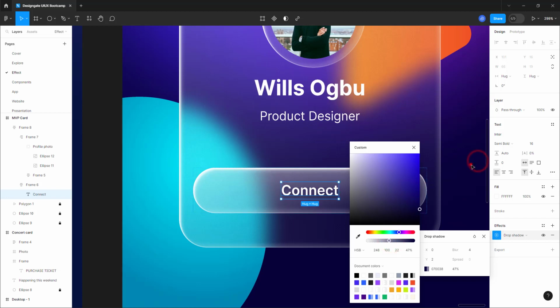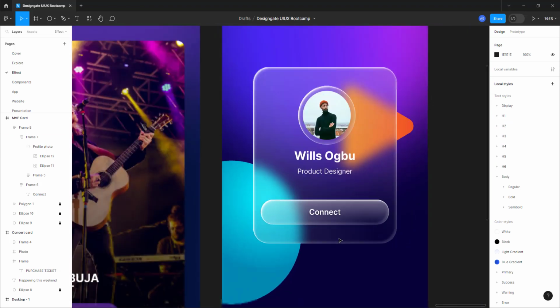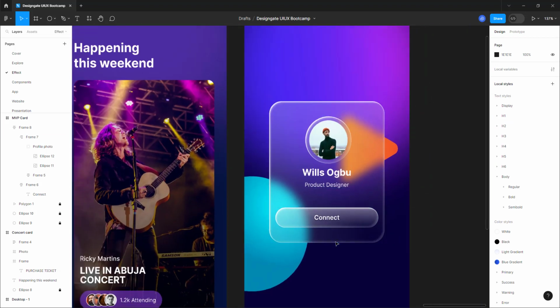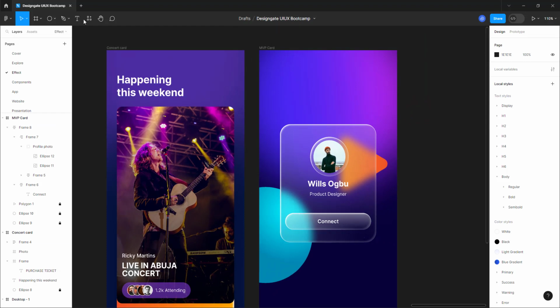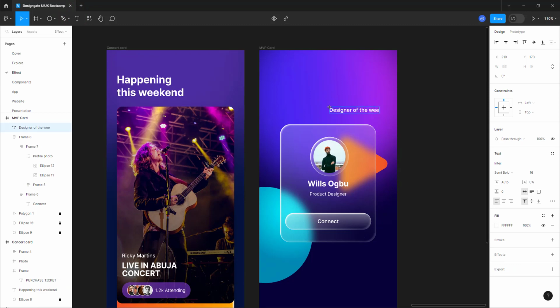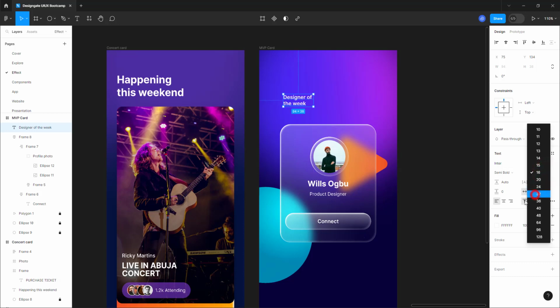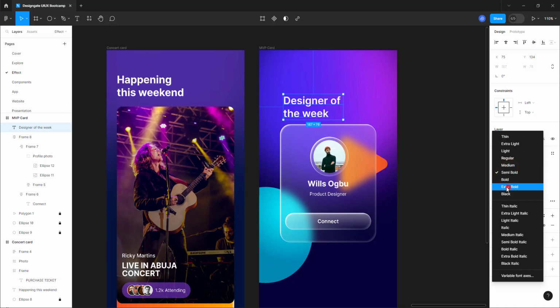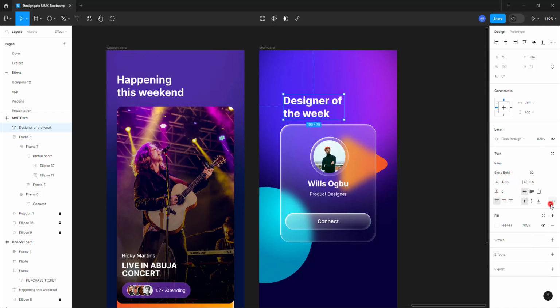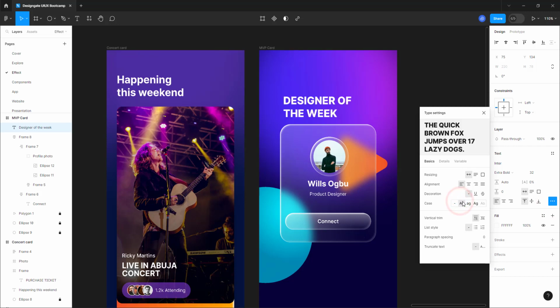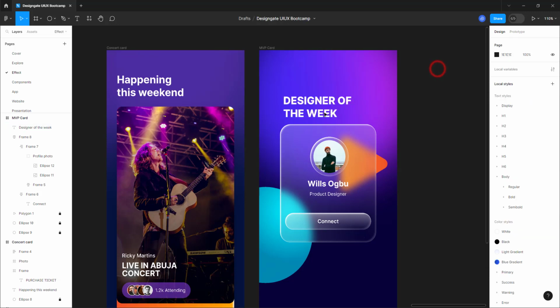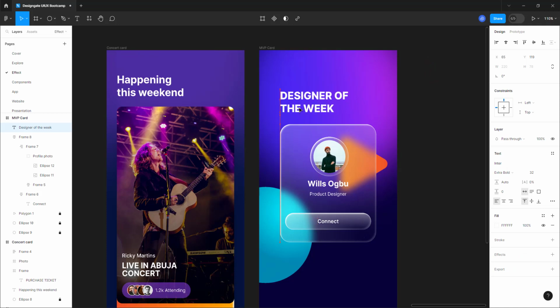Okay, that way we've given it a kind of, you can see it's more pronounced. And then, what else? We can just pick our text tool and type in "Designer of the Week". We can bring it here and let's go with 32, and make that extra bold. Let's try uppercase and see, although I'm not sure it's going to work out fine. I don't really like it, but let's just stick with this, Designer of the Week.